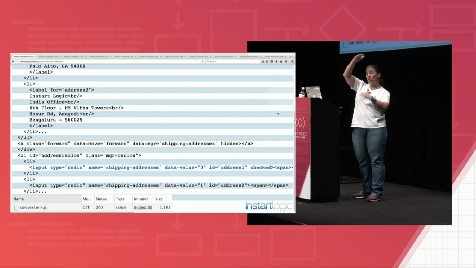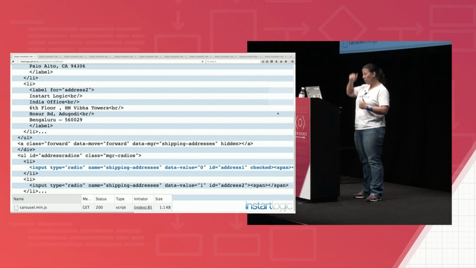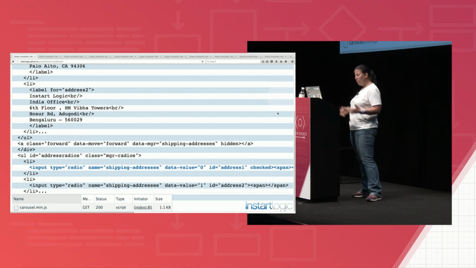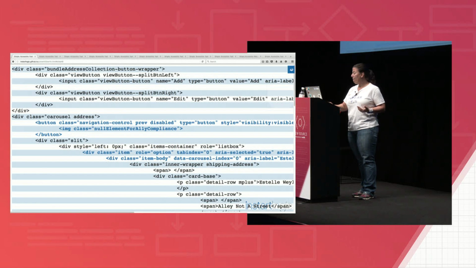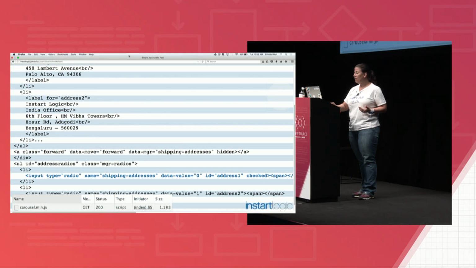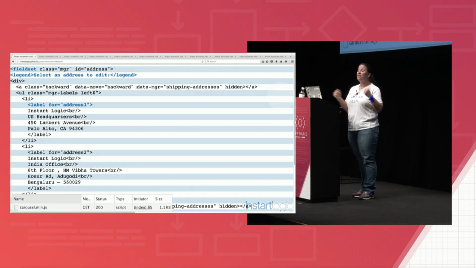So they had this much code. I'm using my hands to say 3 feet of code. I have about half a foot of code, because I use semantic HTML, including the field set up here, so the field set will actually be read to the user. It'll say select an address to edit. And all of this is semantic.